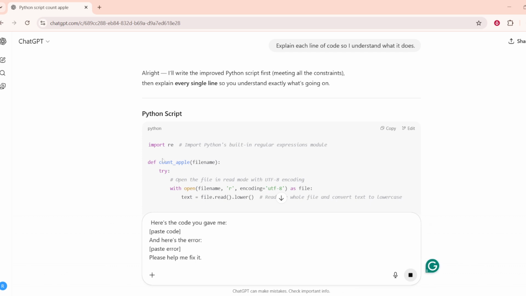In case you encounter errors, don't worry. You can easily debug with ChatGPT by copying and pasting both the code you're working on and the error message received. By providing this information, ChatGPT can assist you in pinpointing the problem and offer solutions to resolve it.